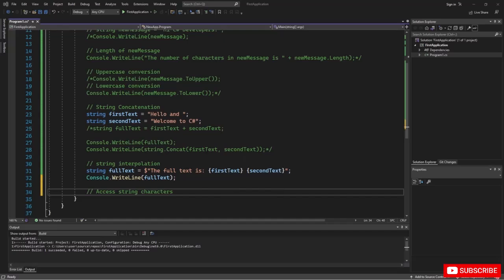Assume you have a string data type like this string variable here, full text, that contains this string data type in between double quotes, and you want to access characters from this string. For example, you want to access the first character or the second character or the third character. To do that, you can use the index numbers in the C# programming language for strings.